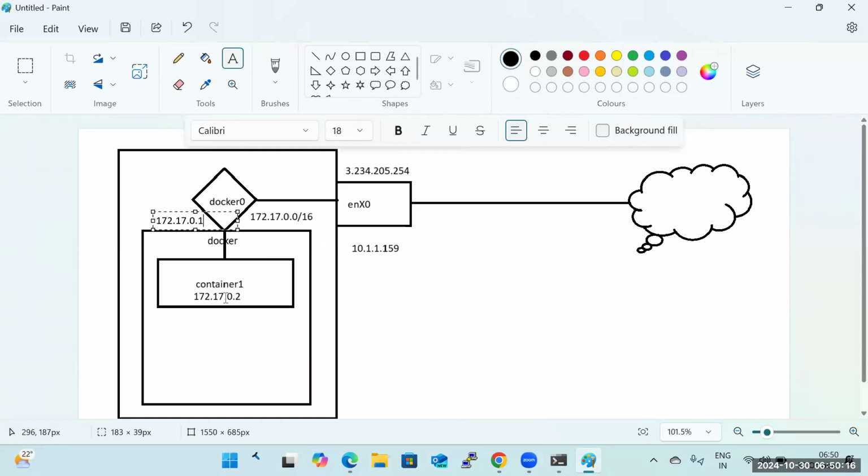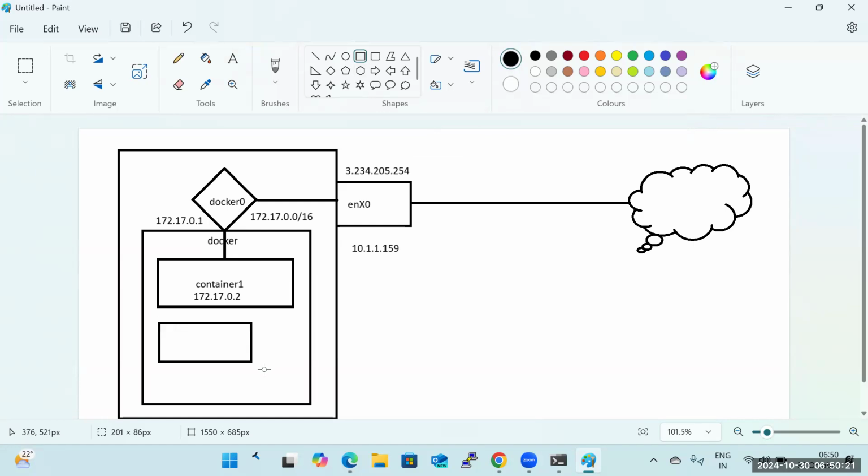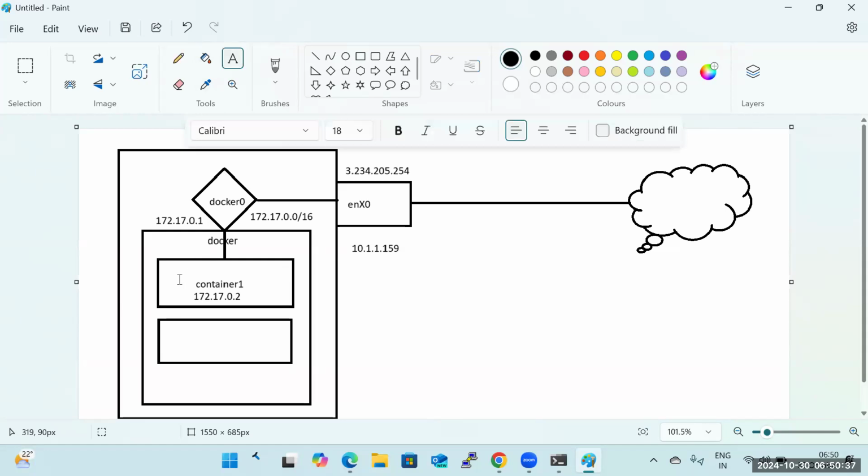Now, what is meant by gateway? If all the containers are there, another container may be created. If a container created under this bridge network adapter wants to communicate with the internet, so container one wants to communicate with the internet. And there is one more container, container two, which has the IP address 172.17.0.3. This is the IP address of the container.